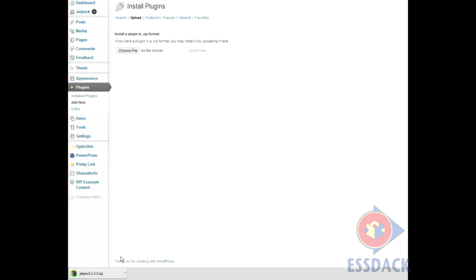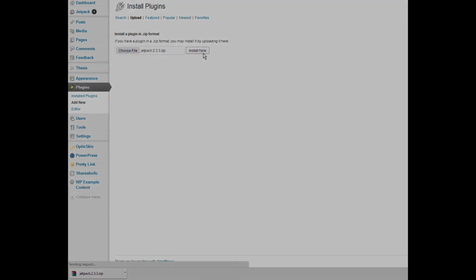After your download is complete, you can either drag it up to install it or search for it on your computer. After you've got it in the input box, just click Install Plugin. After that, it will unpack the contents of the file and you're good to go.